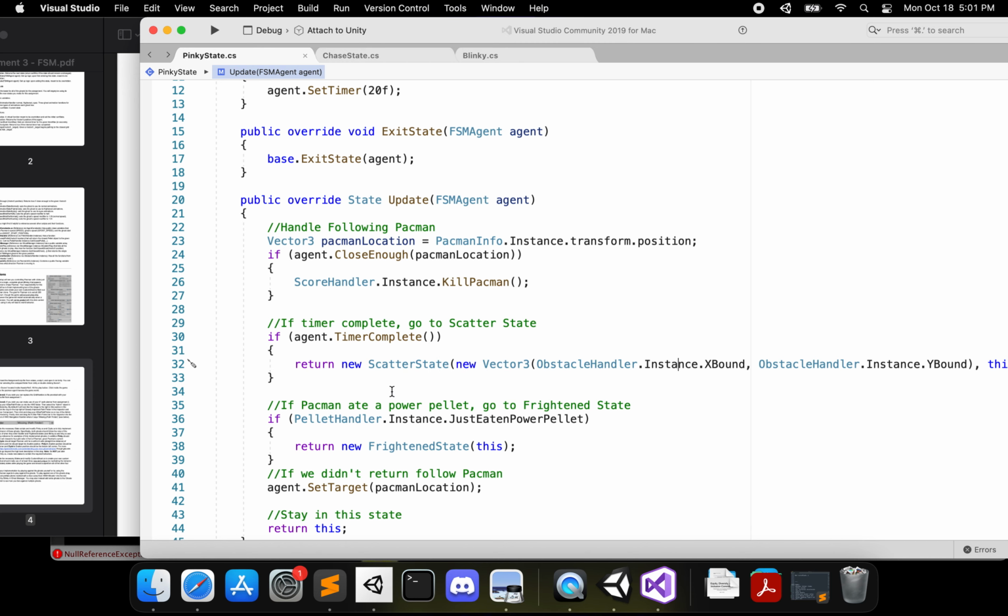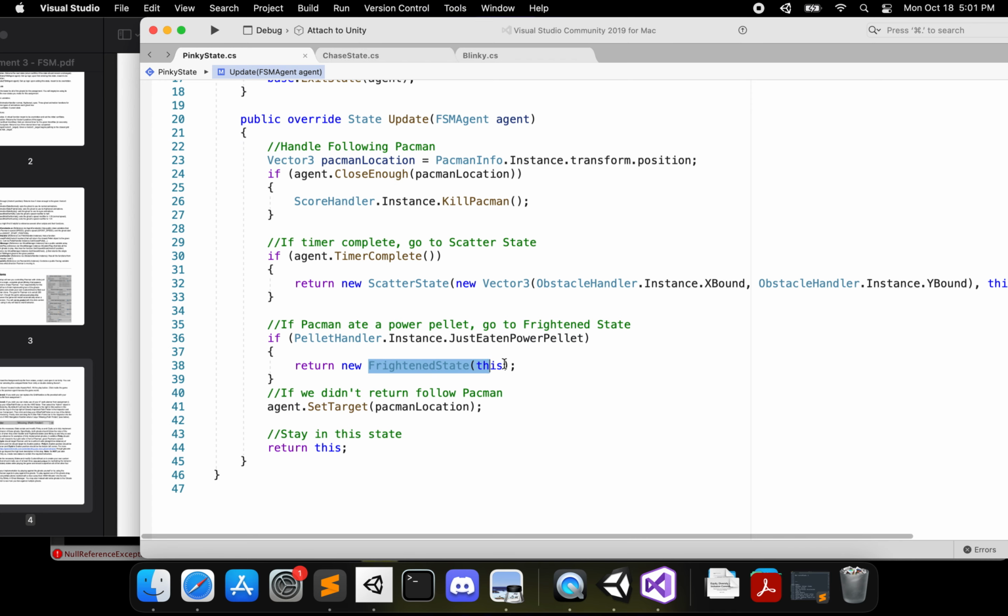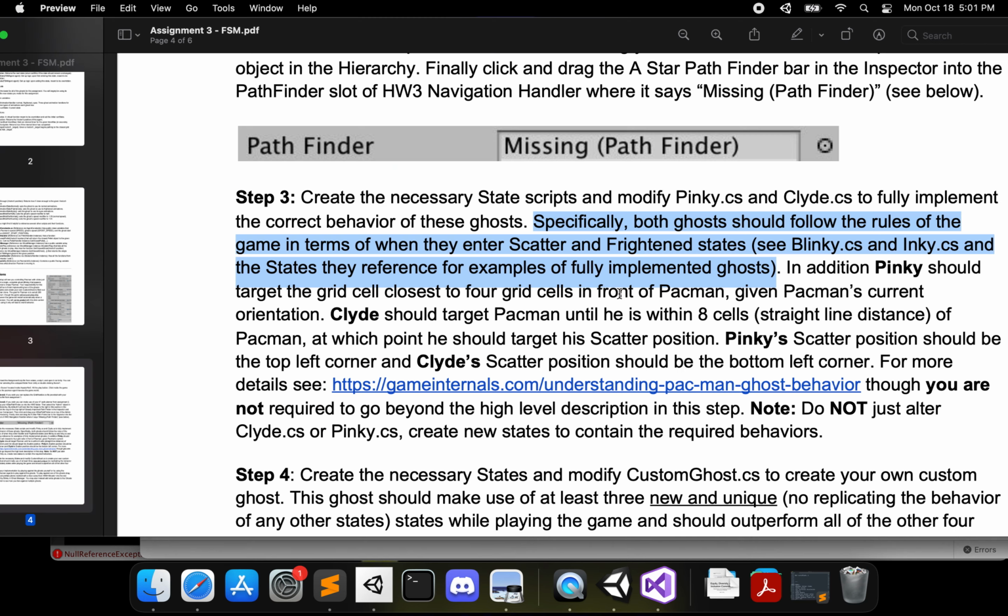So we're going to scatter state at the right time, though there's an issue with the location. And if we've just eaten a power pellet, then we go to frighten state, and frighten state is already handling the transition to idle state. So all of those things are already being handled for us. We don't need to worry about that line.